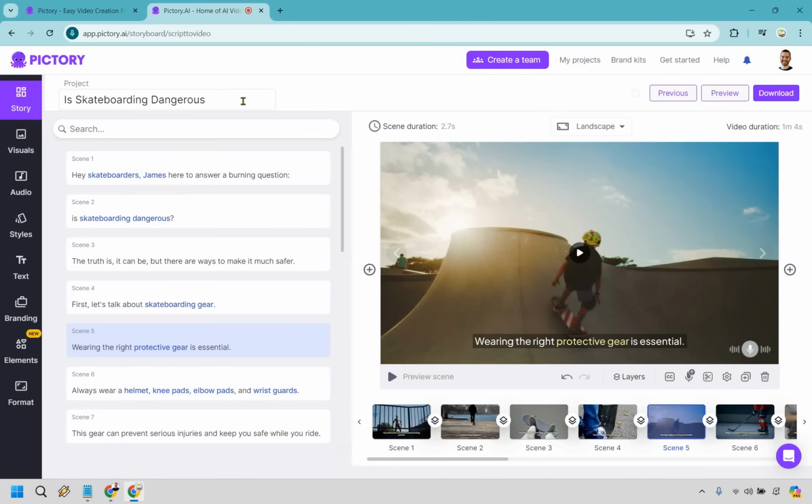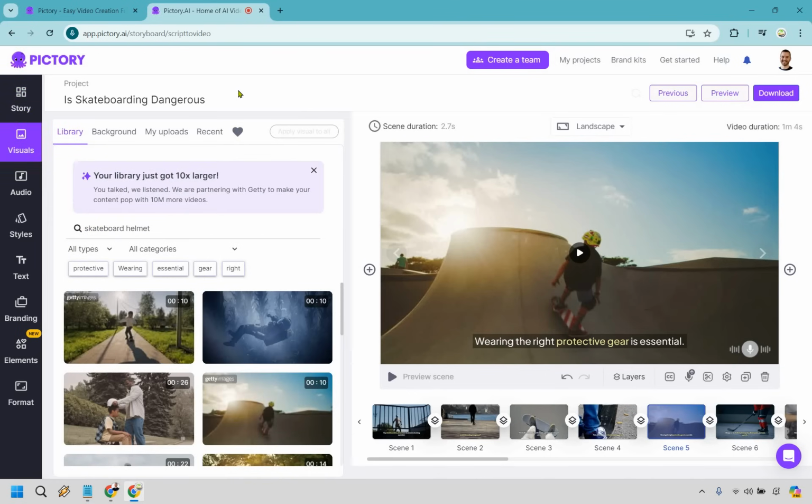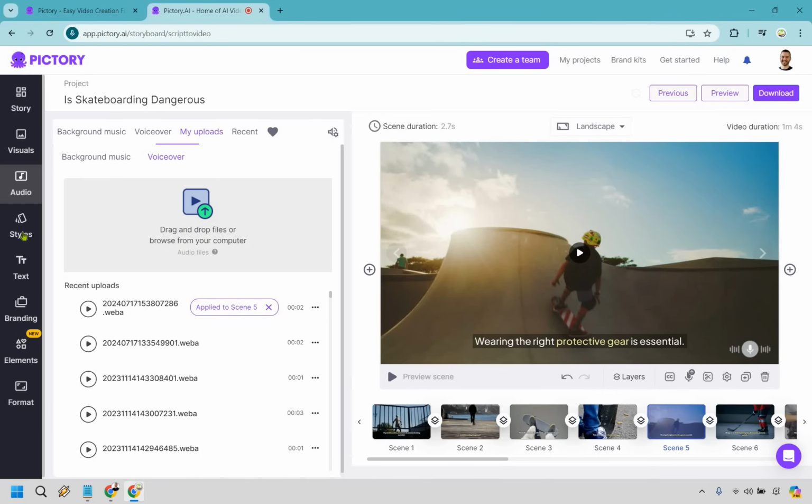We can easily change the visuals out. Most of them are going to be pretty spot on. Every now and then you're going to get one that might be a little bit off. But once again, type in what you're looking for, simply click on it and it will replace it. We also have our audio. And then of course we have styles as well.